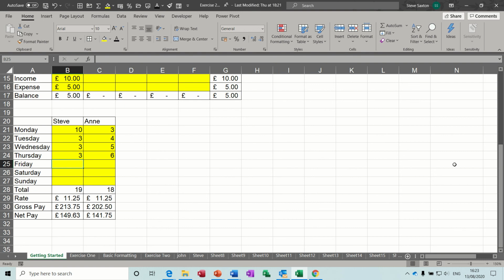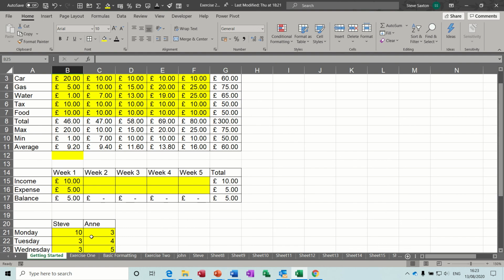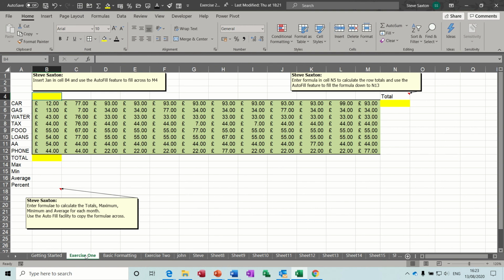What I want you to do now is have a go at exercise 1, which is on this next sheet. You need to be reading what it says in these text boxes and completing where you can what it says. Basically you're putting Jan in that cell and pulling it across. You're doing an auto sum in this cell and pulling it down. And then you're doing total, maximum and average, and pulling them across. I don't want you to do the percent option, and then I'll carry on after that. I'll give you a bit of time to do that. Meanwhile, I will just pause this.